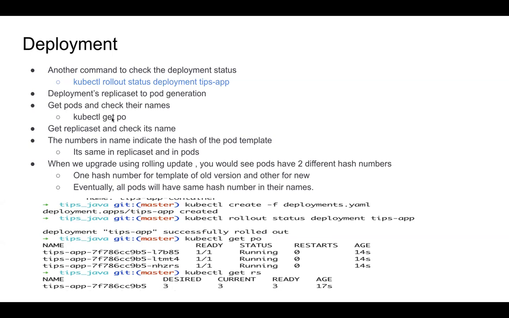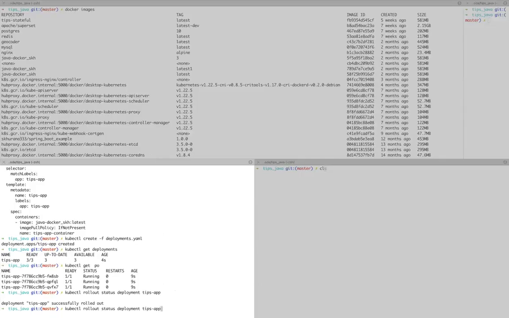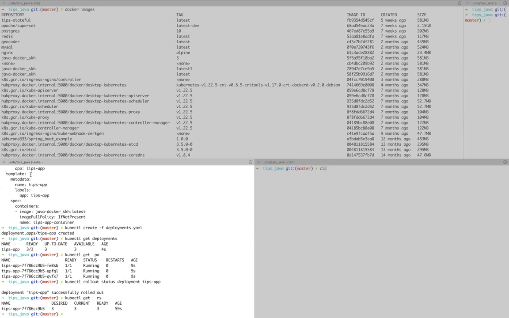Now what we are going to see is the replica set. So kubectl get replica set. Now if you see one thing, this is the name of the replica set. This name has this hash. And this hash is the same as the characters appearing after the name in the pods when we say get pods. Now, this hash is the hash of the pod template.